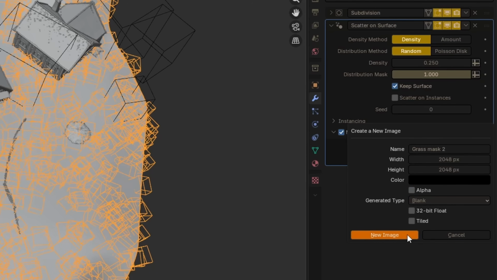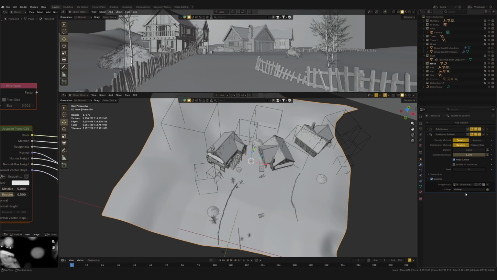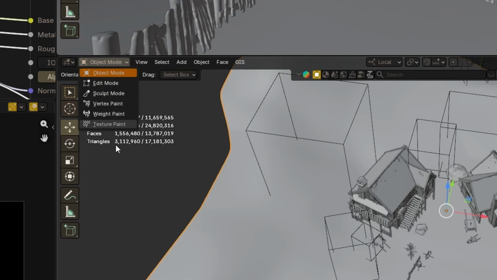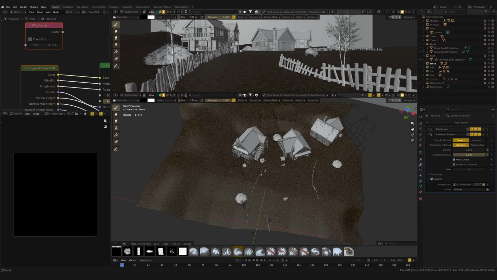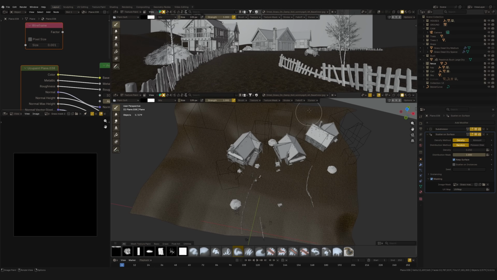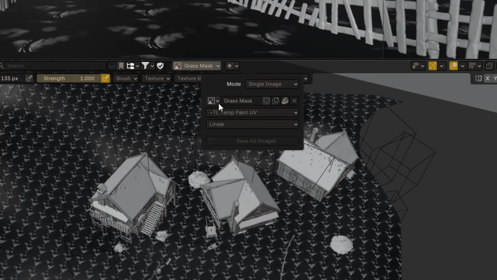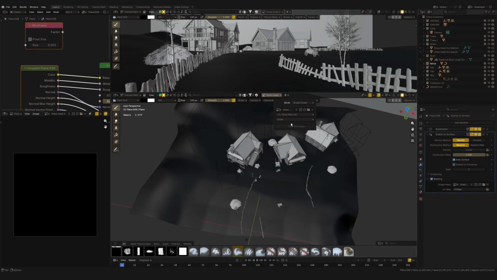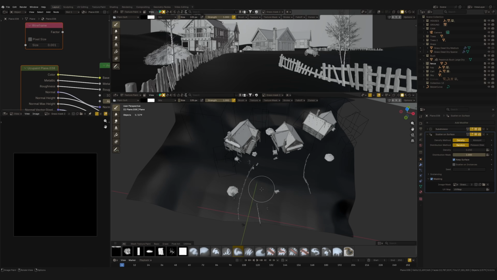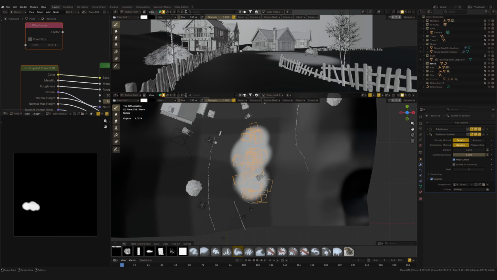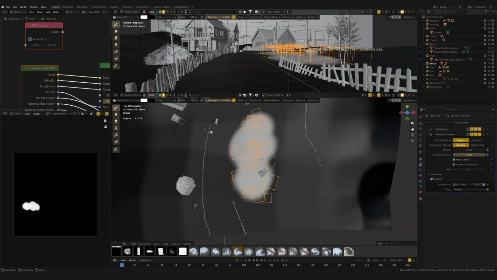No need for alpha. Everything disappears at first because the mask is black. To paint where the grass should appear, switch to texture paint, and important, we can't see the mask in the viewport by default, so open here, switch to single image mode and select the mask we just created. Also make sure you use the correct UV map. Since the mask starts black, paint with white using any brush. As you paint, the grass instantly appears exactly where you're drawing on the surface.